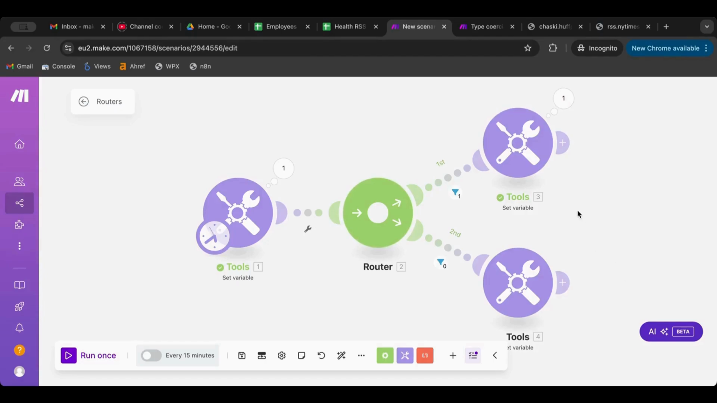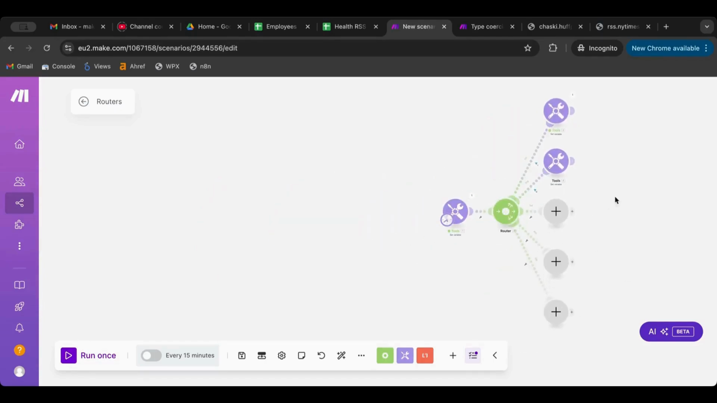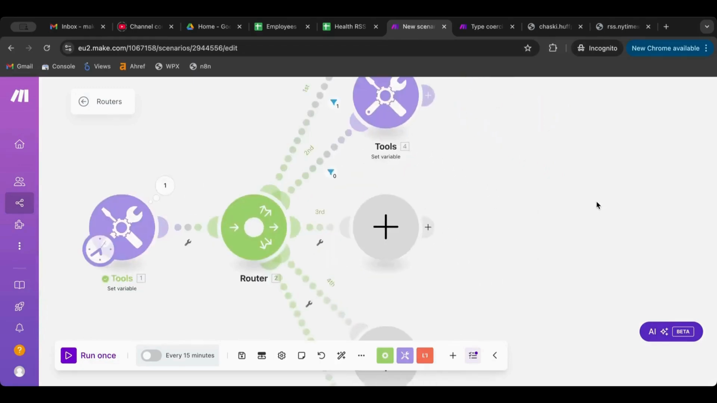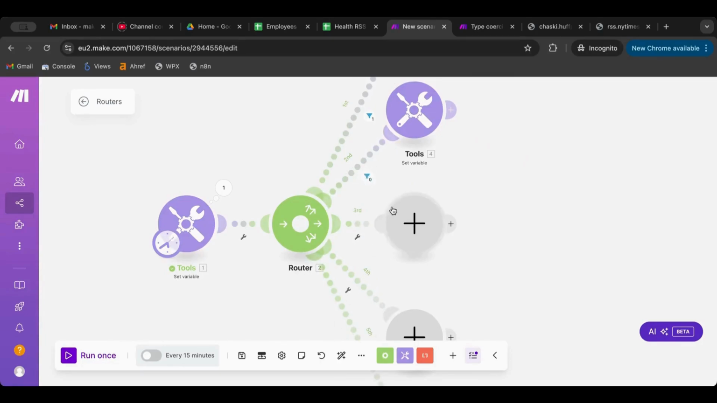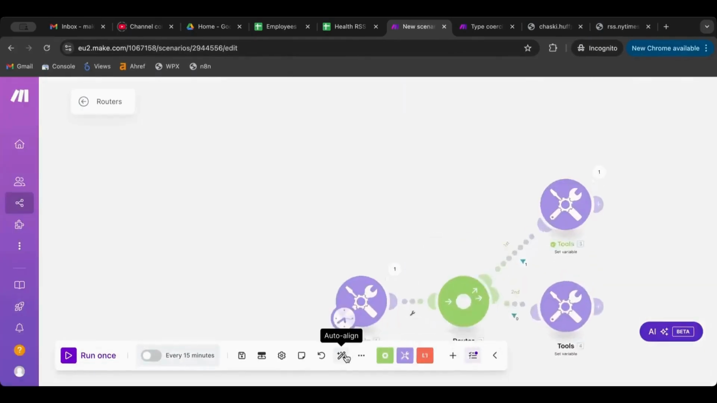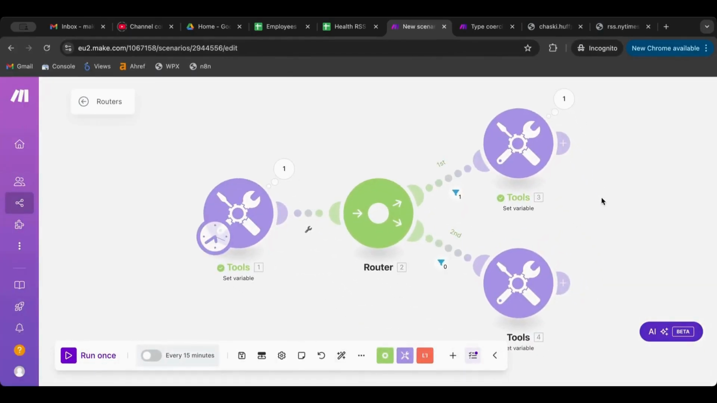Now you could have as many branches as you like, and this is what makes Make a very, very powerful platform. First, second, third, fourth, and as you go, right? So basically this is branching in a nutshell. Keep in mind, if you don't have filters, it will run both. And you should put filters on all of them, because if there's a branch you don't put a filter on, it will run anyways.